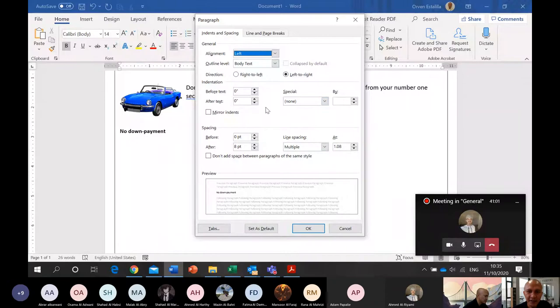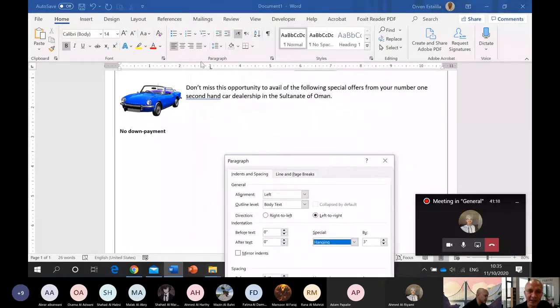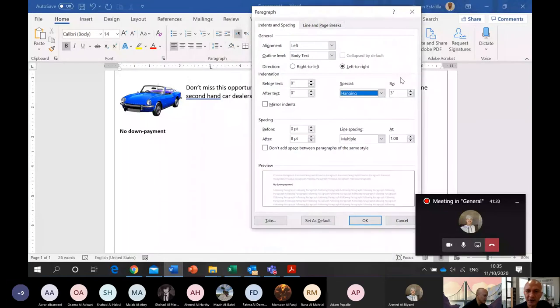Okay, on the special, you have two: first line and hanging. The first line is the one that I will type on, and the hanging is the next and the rest. So when I click that, since my cursor is already at 3 inches, it will automatically show hanging by 3 inches. If you want to adjust that, of course you can.